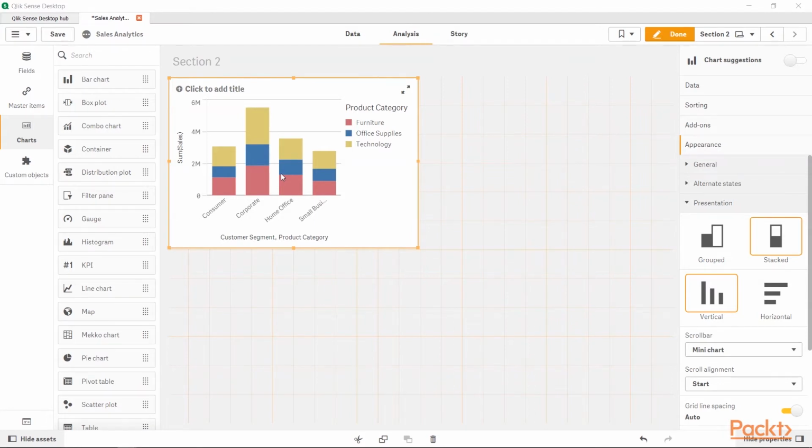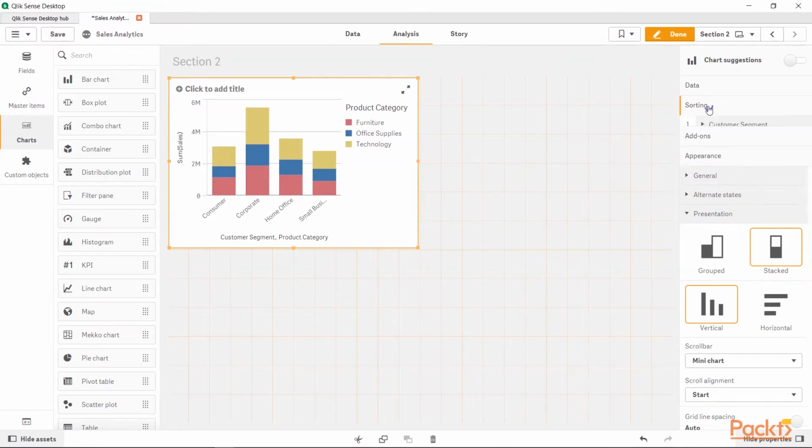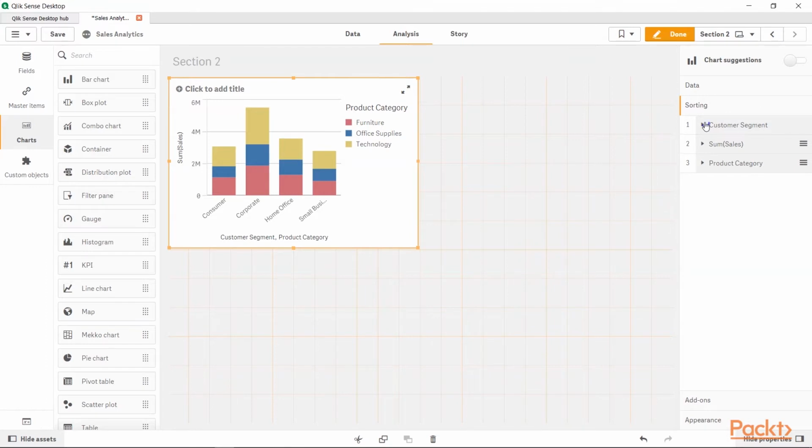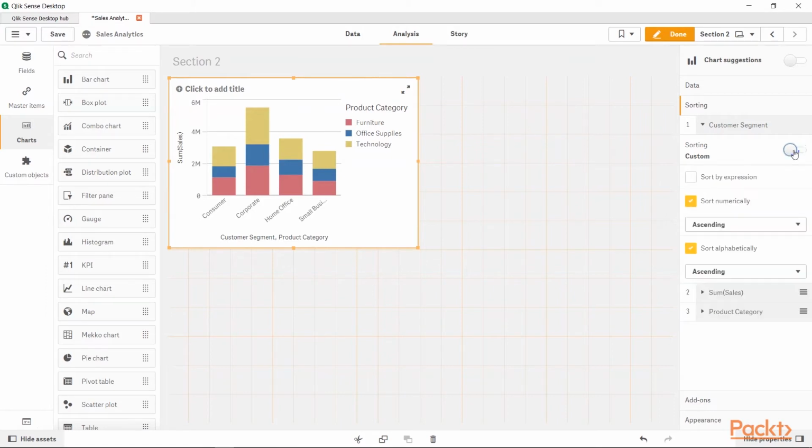Right now, if you see, it is not sorted. So to sort, we need to go in sorting and we need to look at a couple of ways by which we can sort. In this case, we are going to use the expression. Right now, if you observe, everything is auto sorted. Since we need to sort the customer segment, which is this, either in ascending or descending order, we need to first uncheck or disable the auto sorting. That's what I did just now.